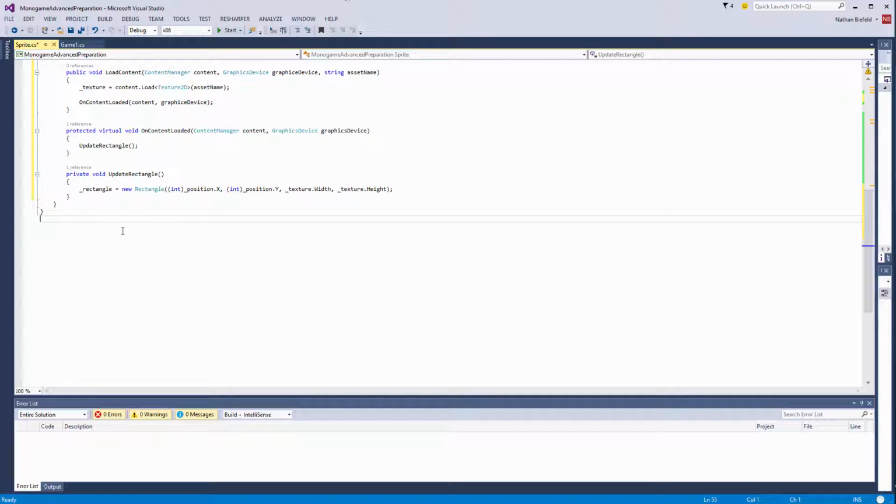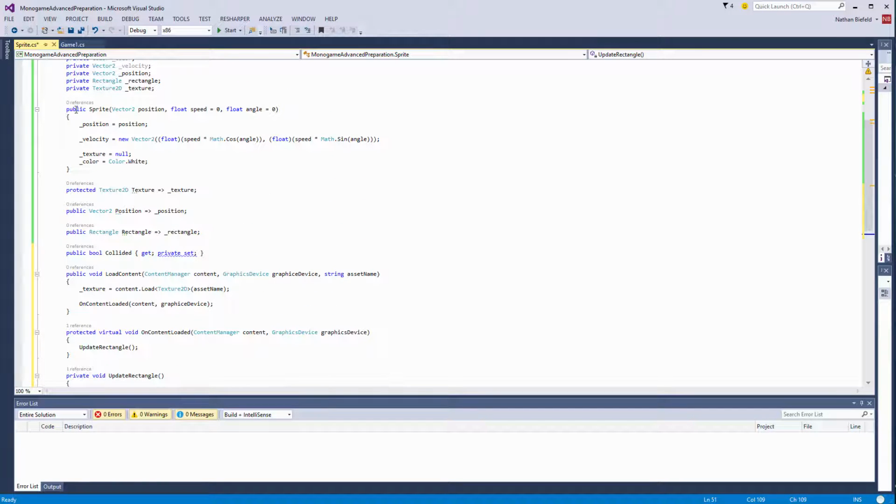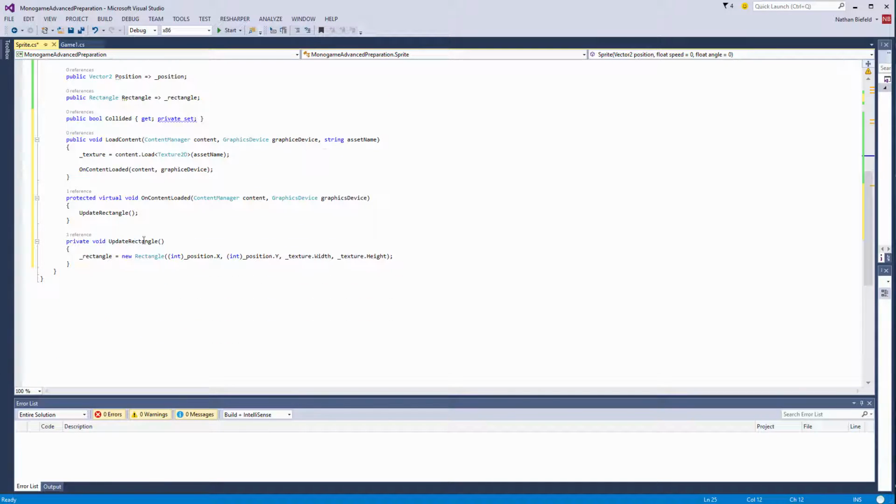Alright, so a rectangle is x, y, width, height. That is why we needed the position and the texture in order to build the rectangle. That is why we could not create it in the constructor, because we did not have the texture. So we had to rely on LoadContent to initialize our rectangle, or at least update it. If we load the content with one texture and then load the content with a different texture, we still want to update the rectangle because the texture changed.